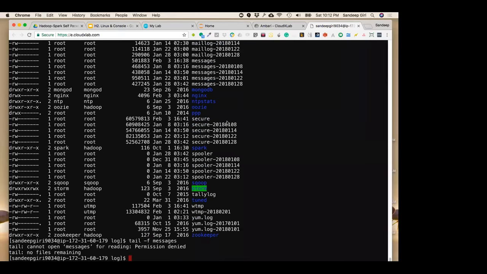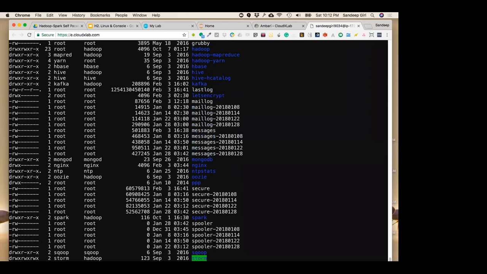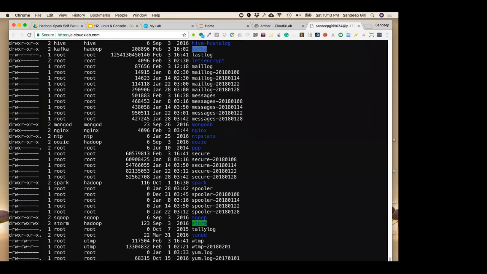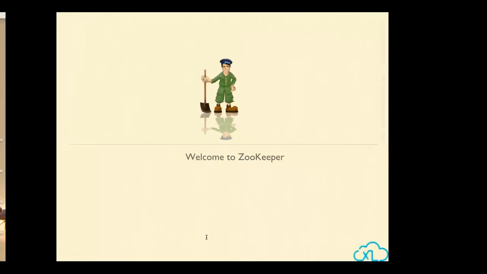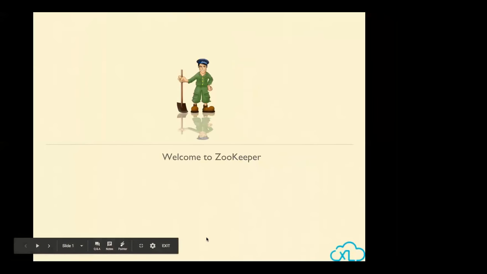in the Unix system. You could use tail -f, but since I don't have permission to it, you can't do much about it. But for the things that you have permission on, say last log, last log generally keeps who all have logged in in the past. Then if you want to take a look at Kafka logs, you can see why something is failing. Most of the services keep their logs in the log folder, and that's where you could generally look. Great. Did I answer your question, Bintao?